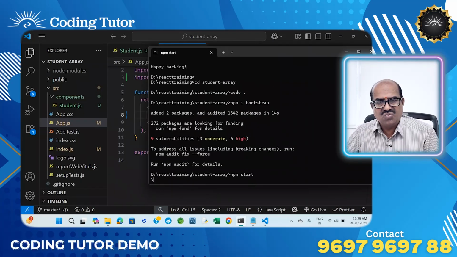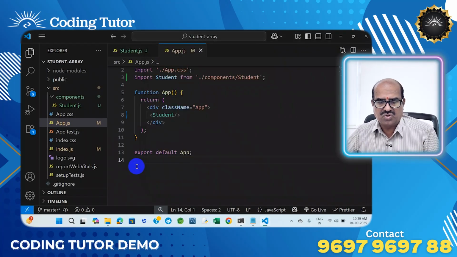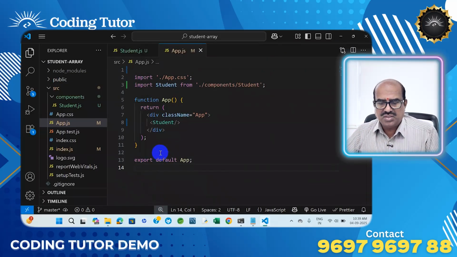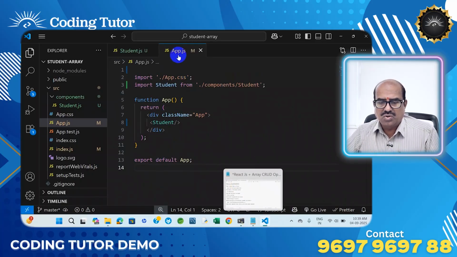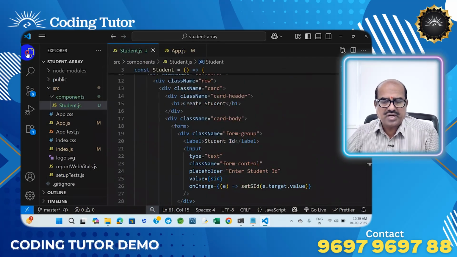So I'm focusing only on the designing part first. We have not added any kind of saving or update functionality. We are just going to focus on the designing part. Once the server is started, automatically in the browser you will be able to see the student component.